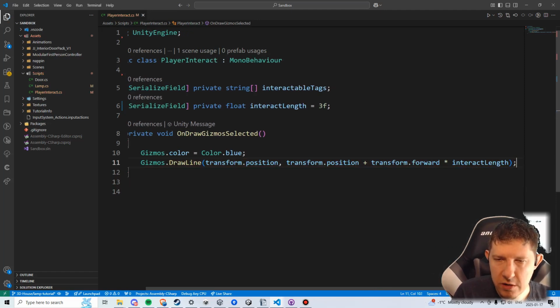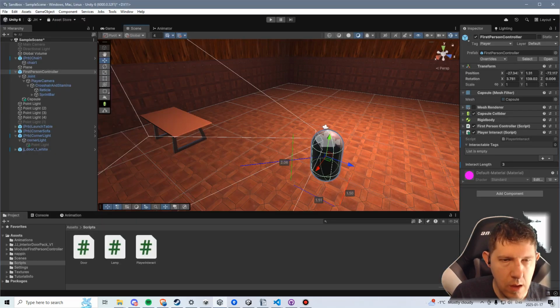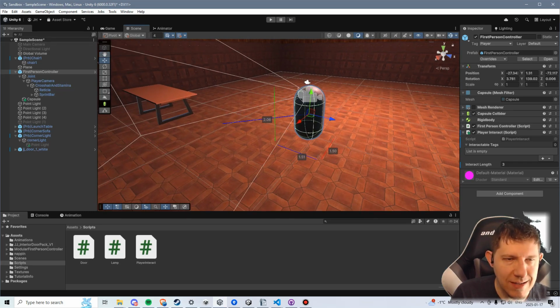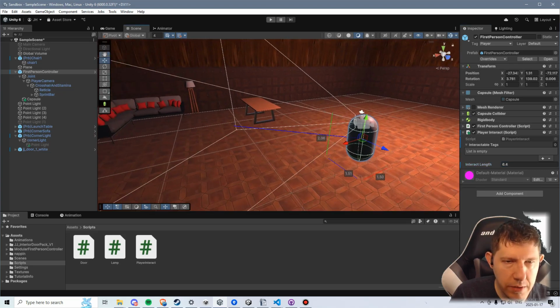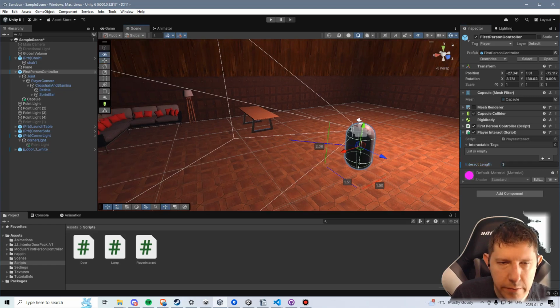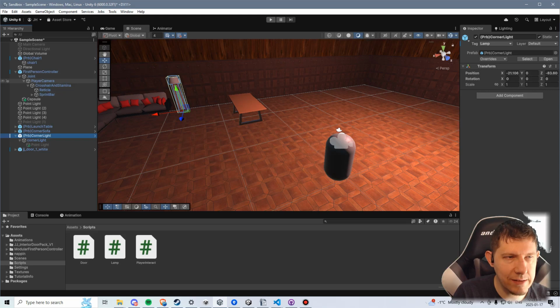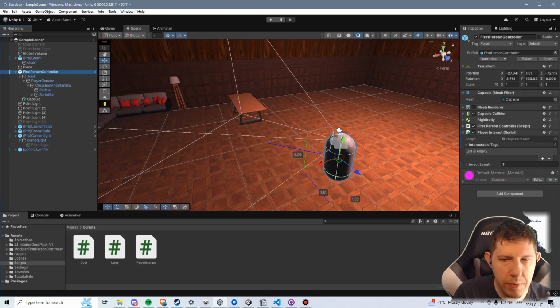And what this is going to do is just help us see visually what the actual length of our interactions are for our player. So that's this little blue line here, and if I increase this interact length, we're going to see that the player can interact with objects further away or closer to them. I think 3 works kind of okay, so I'm just going to leave it at that. And we also have to be clicking on the player in order to see this line because we are using OnDrawGizmosSelected. There we go, line disappears, line appears.